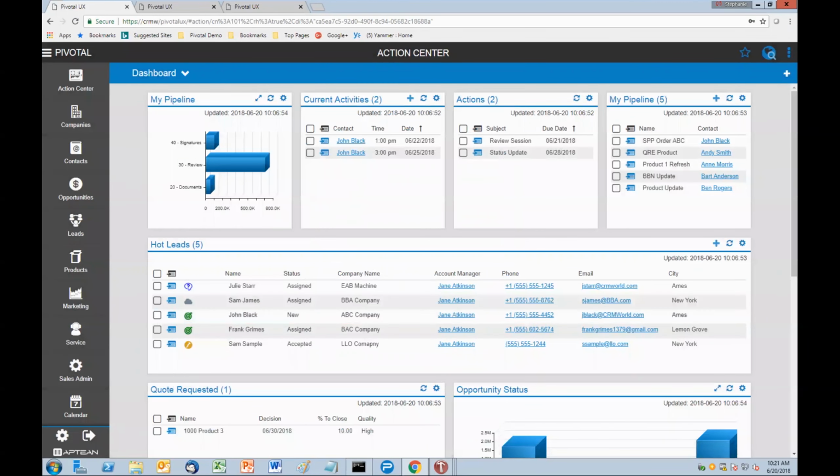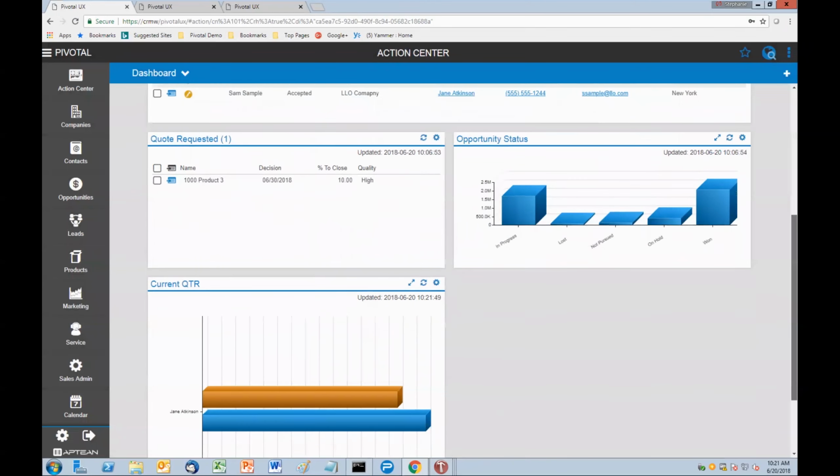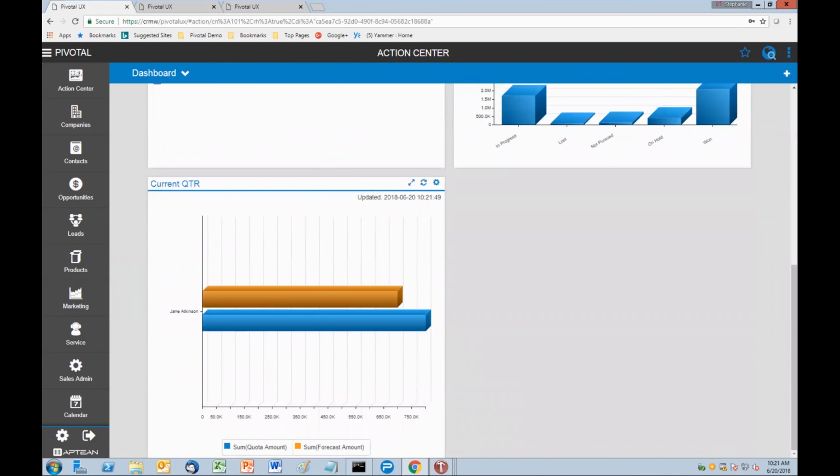The window disappeared, but my graph was created down at the bottom portion of the screen, and this is the result that we saw from that. So I'm comparing my quota amount to my forecasted amount inside the system itself. Hovering over these allows me to view that information. It's a very simple, very easy way to create that information and really allow users to personalize the information that's being displayed inside of Pivotal itself.